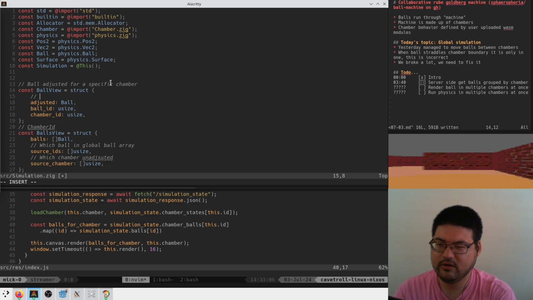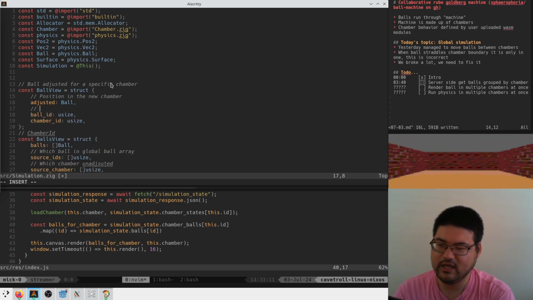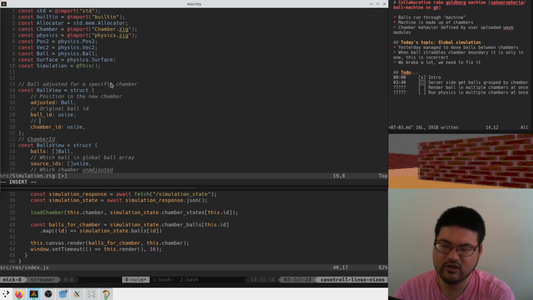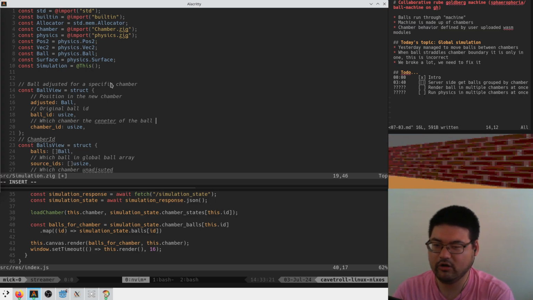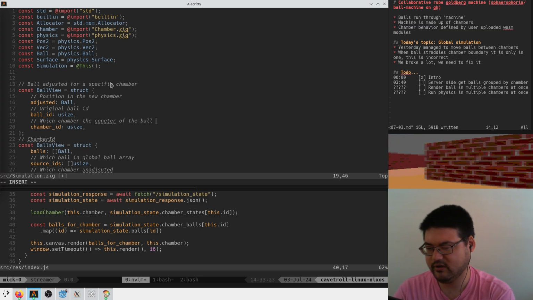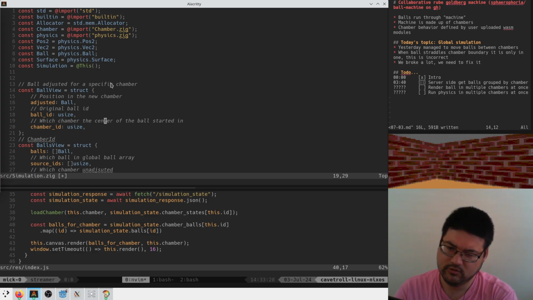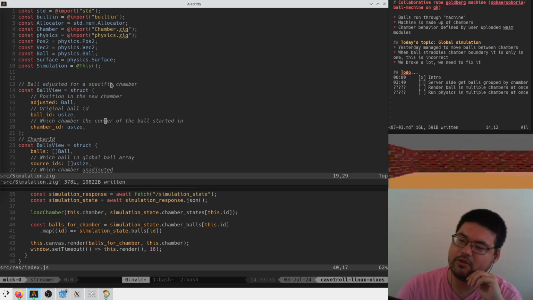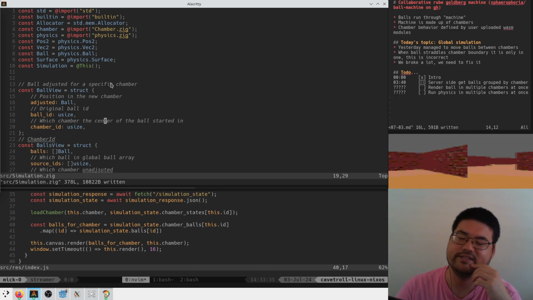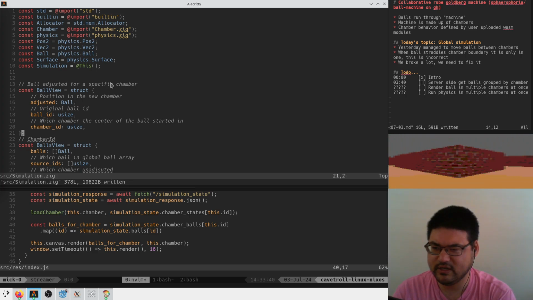And so this is the position in the new chamber. This is the original ball ID. I don't need to comment that. Yeah, I guess we do. And this is which chamber the center of the ball started in. Also remember that you might need 4 ball views on corners. Yes, I think that's fine. Because I think this is going to be short-lived to some extent.